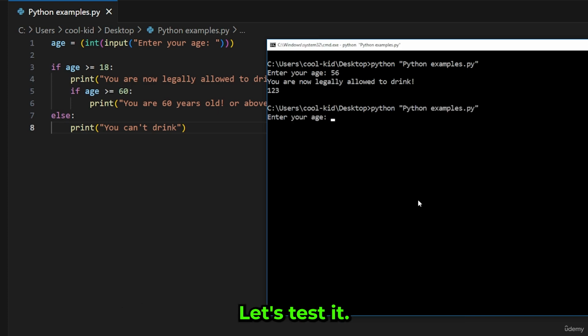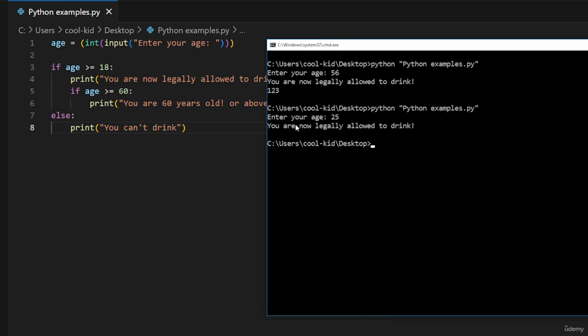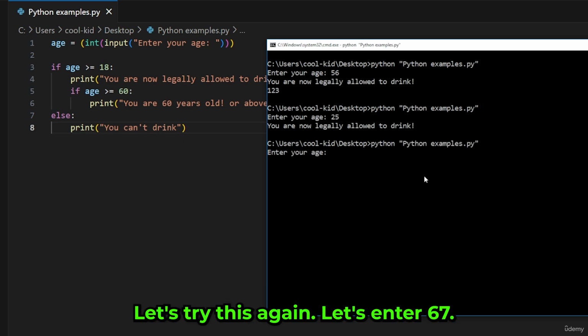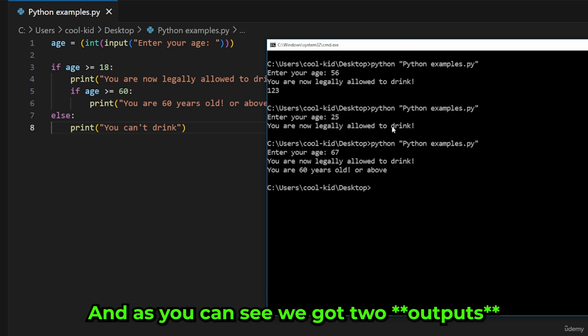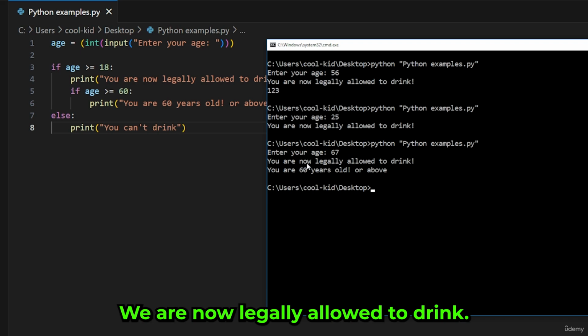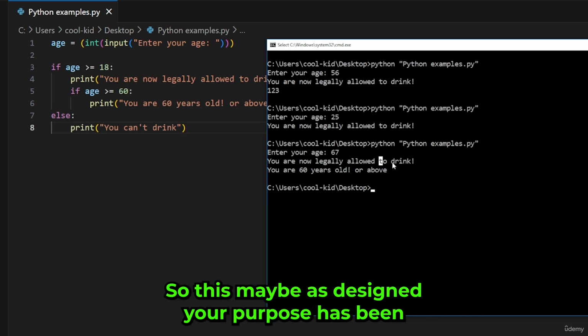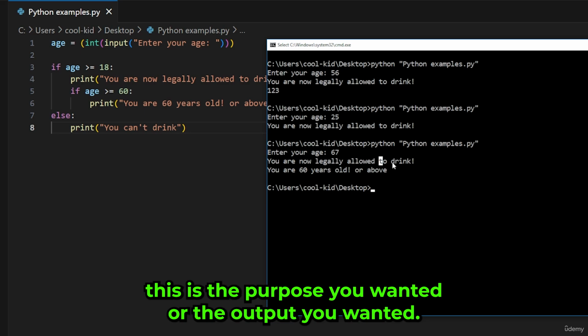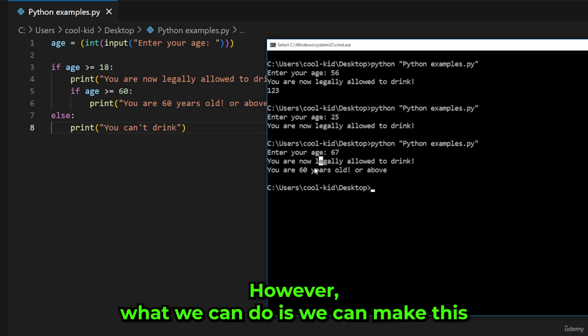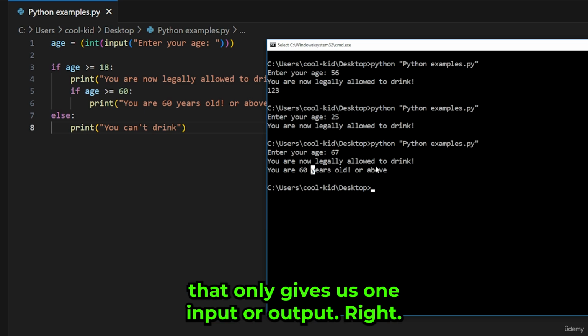Let's test it. It says enter your age. I'm going to enter 25, and as you can see, it says you are now legally allowed to drink. Let's try this again and enter 67. As you can see, we got two outputs: you are now legally allowed to drink, and you are 60 years old. This may be the output you wanted. However, we can make it so that it only gives us one output.